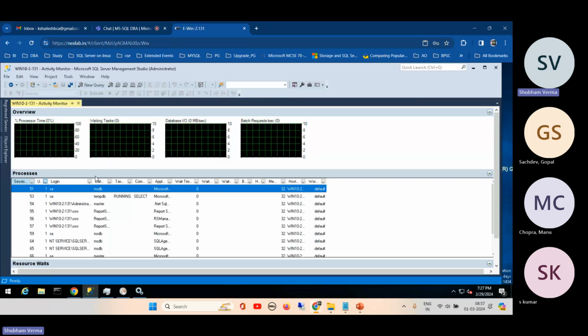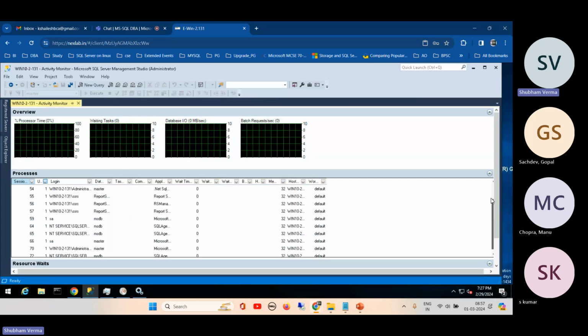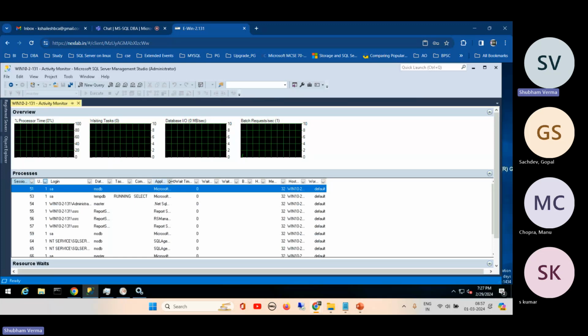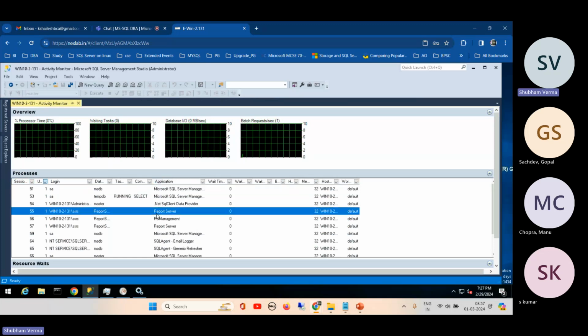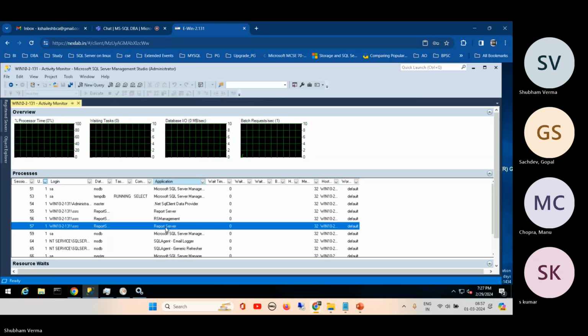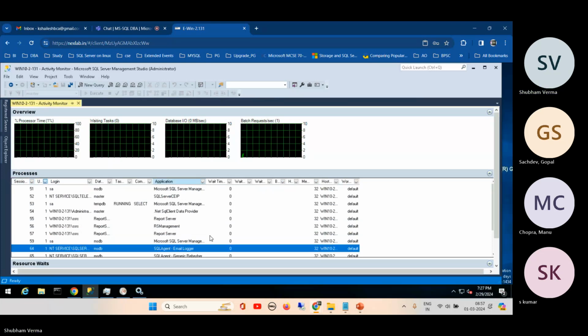So see, we have connections from a .NET application and Reporting Services. We can see the application server which is connected to the databases, which ID. See, report server. This is connected to the database, which we have already configured. So it is making the connection between SQL Server and report manager, agent.